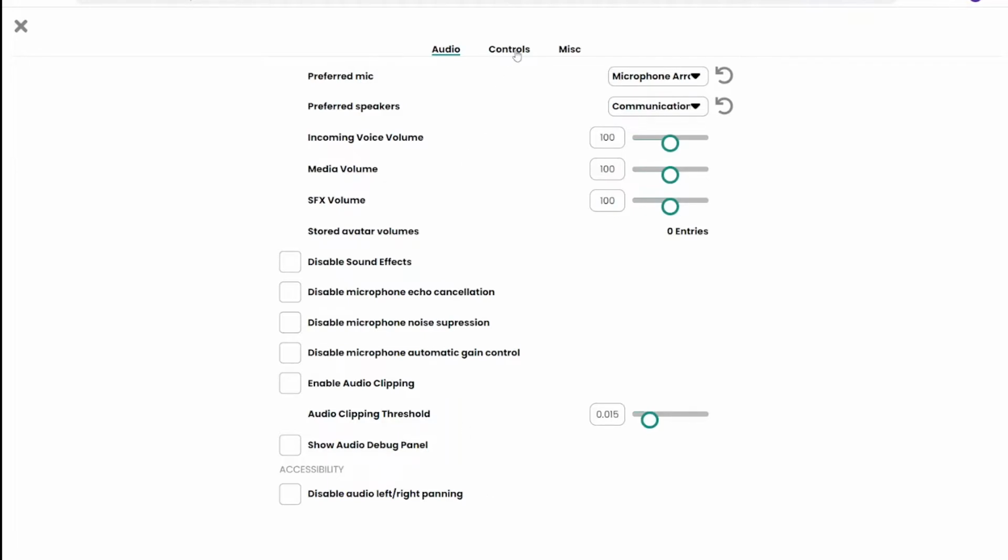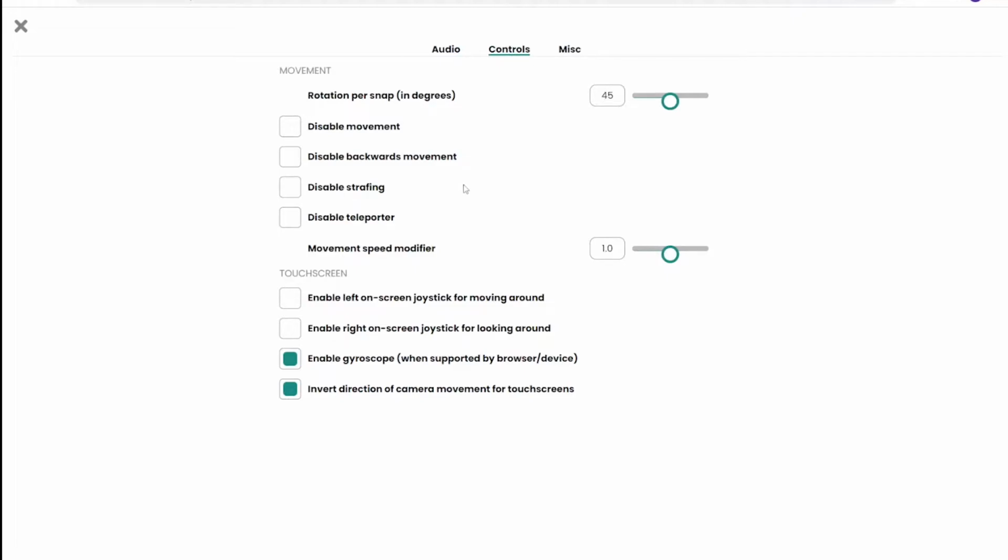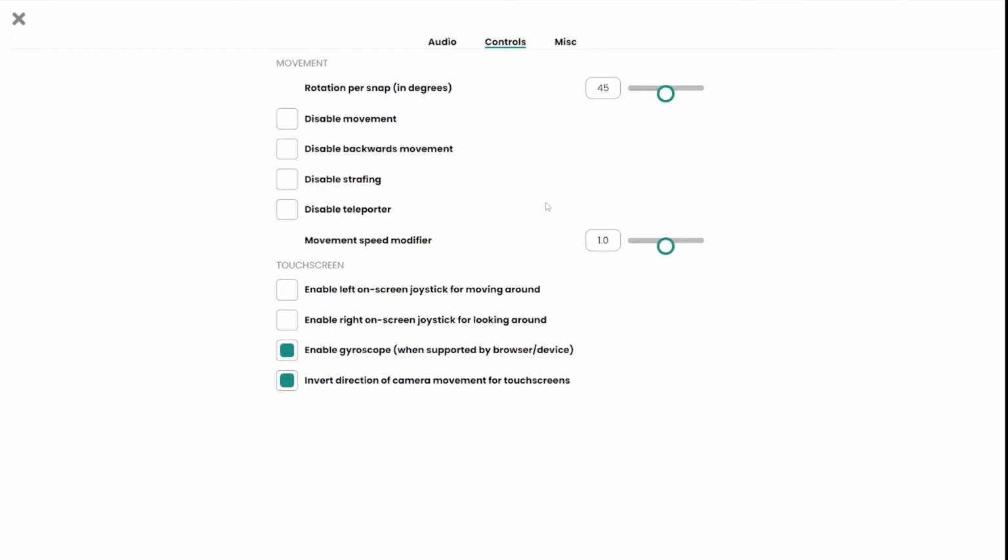Under the Control section, you will be able to edit your avatar's controls. The rotation per snap allows you to control how fast you rotate when pressing the Q and E keys in the world. Then are the options to disable all movement, just backwards movement, strafing and teleporting. Below this, you can edit how fast you move by again moving the circle features forwards and backwards.